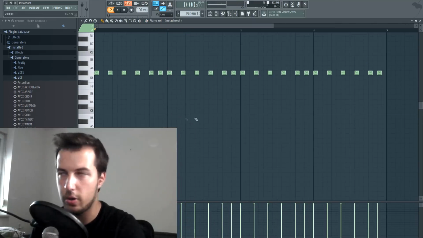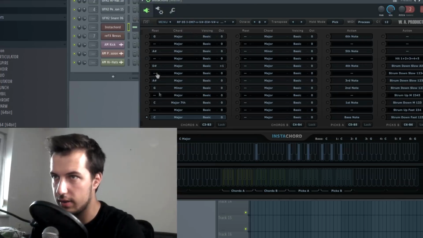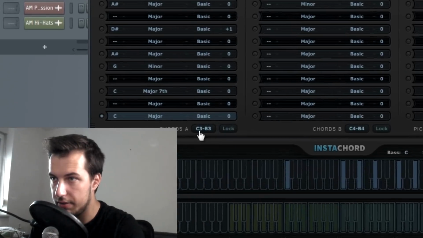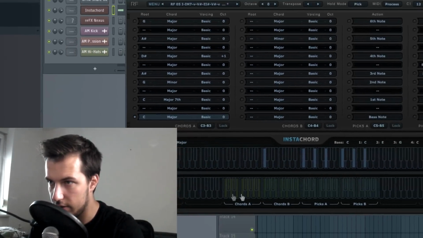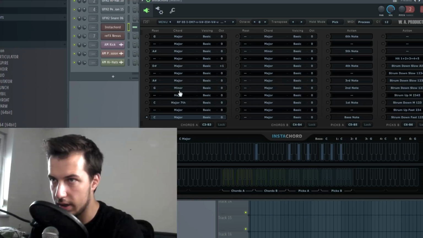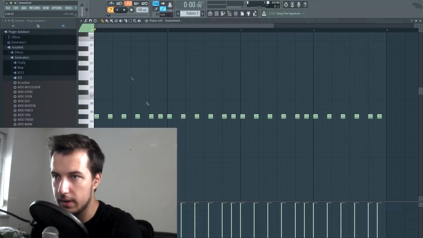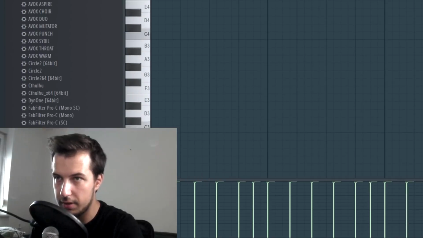And to change the actual chords, go back to InstaChord, and as you can see, here are the chords, and they go from C3 to B3, which are these notes, and they are on the white keys only. So if we want to change the chords, go back to piano roll, find C3, and from C3 to B3, all the white keys have different chords on them, and we can just switch between them. So let's see.